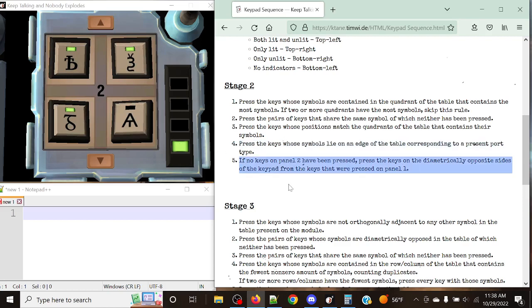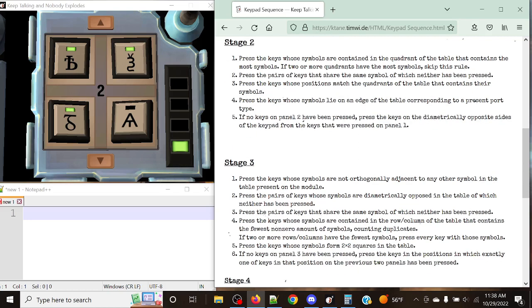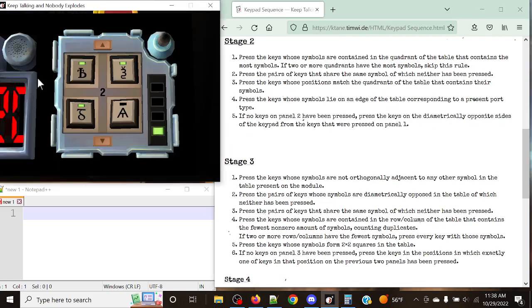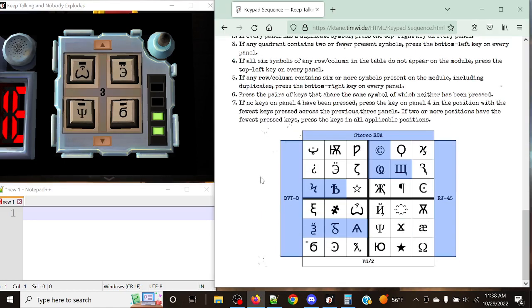And if no keys on the panels have been pressed, in this case that's not true, press the keys on the diametrically opposite sides of the keypad from the keys that were pressed on panel 1. So, not too bad. And now we can simply move on. In this case, we've pressed 3 keys from panel 2, so therefore we're good to go. All right, heading on to our next rules here.